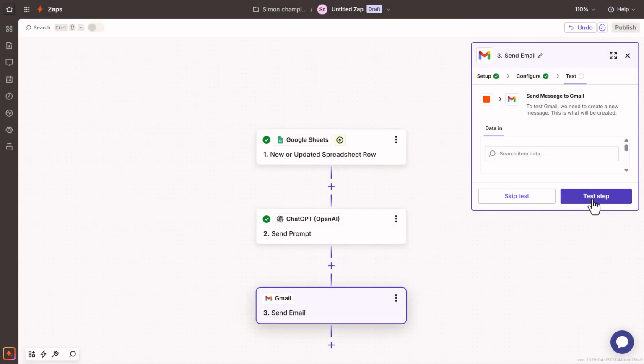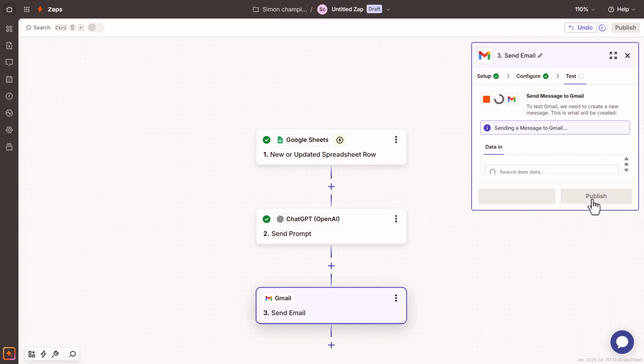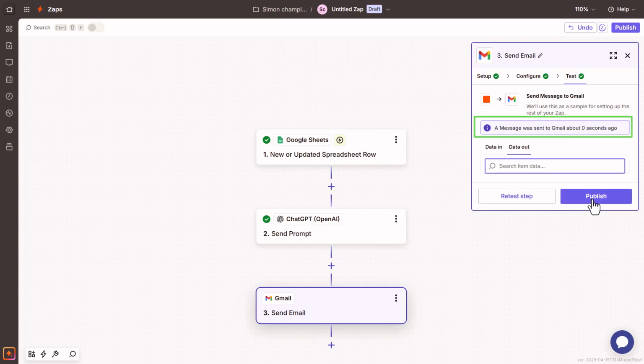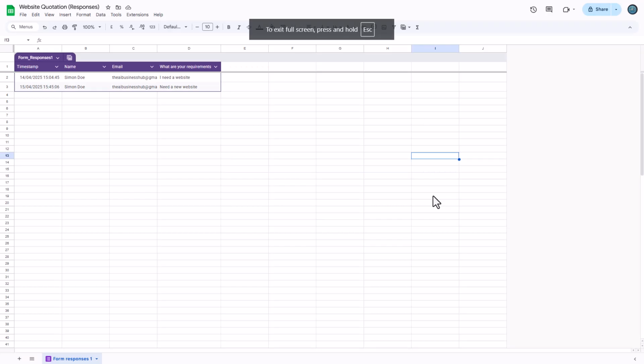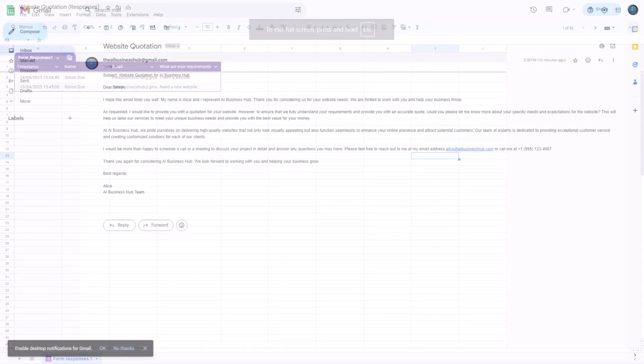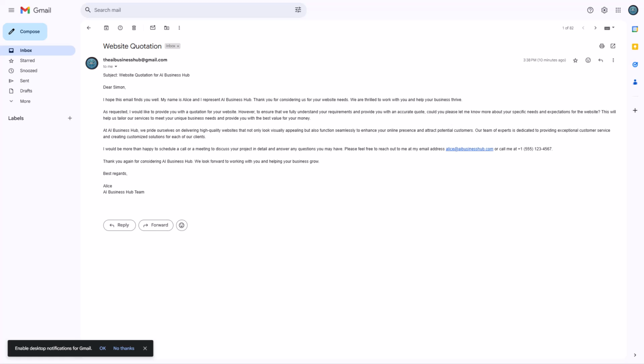Before we finish, let's test this workflow to make sure everything works correctly. Click Test Step, and Zapier will run through each step of your automation. Zapier will pull in a recent entry from your Google Sheet, generate a response with ChatGPT, and show you what email would be sent. If everything looks good, click Publish Zap to activate your automation. Let me show you this in action with a real example. As you can see, from the moment the customer submits their inquiry to receiving a personalized response, the entire process is now automated. No human intervention required.